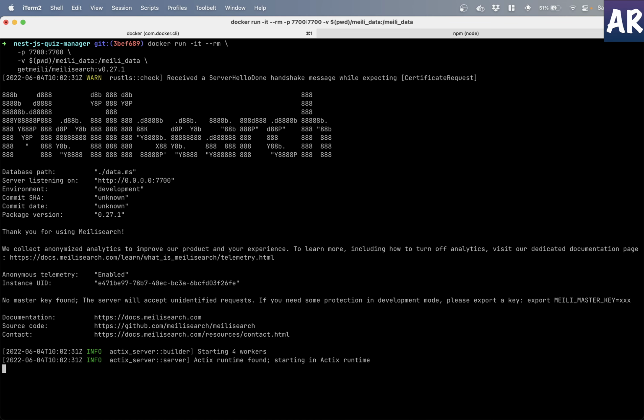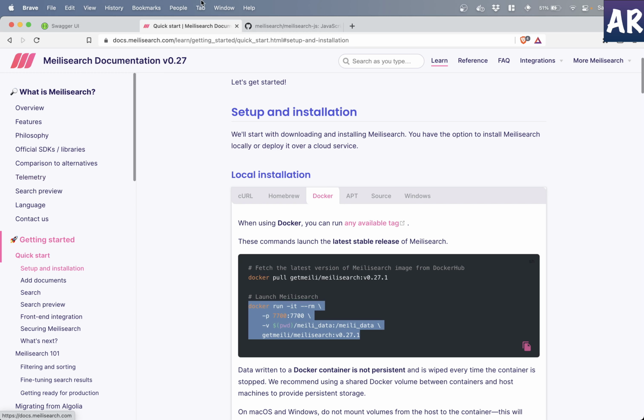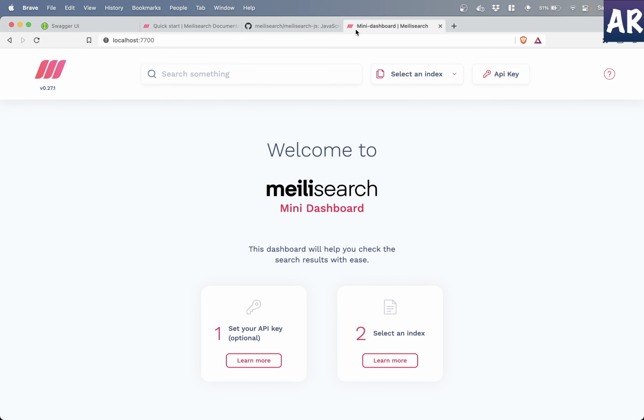All right, that was quick. Obviously, after the 130 MB or so of image download. As you can see, we get some information about Meilisearch. It says the data path is ./data.ms, which is fine. The server is listening on URL 0.0.0.0:7700, which means it can work through localhost and it can work through IP as well, which obviously means that I can go to localhost 7700 and we see this dashboard.